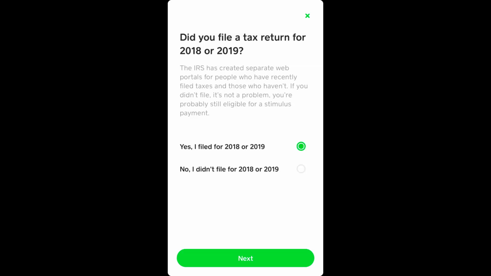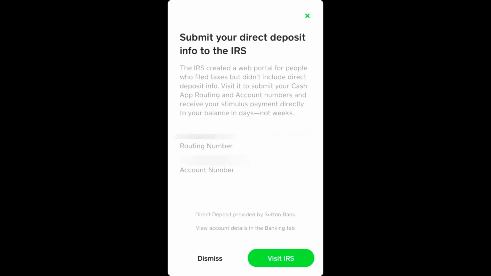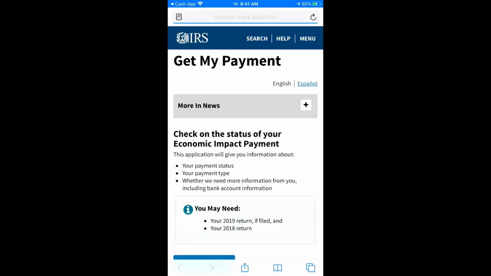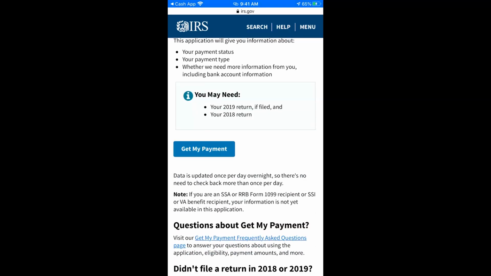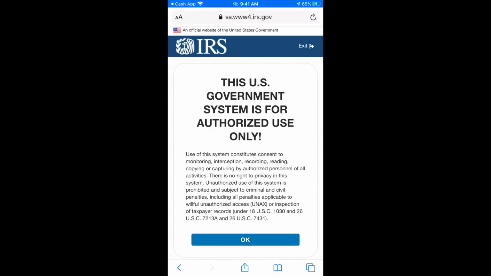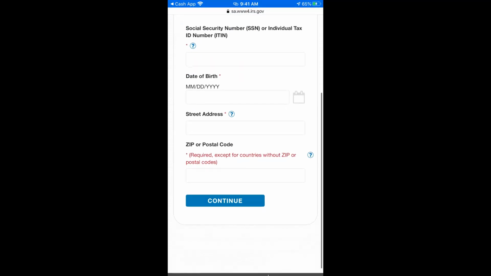So for me, I could just hit yes or no if you haven't filed, and then pretty much it's going to send you to the IRS website so you can give the IRS through the portal your routing number and account number, and it's got it at the bottom there, which is real simple to do. Just hit visit IRS. I'm going to open Safari because I already use Safari, and then it's going to take you to the official IRS website, so you don't have to worry about getting scammed and things like that. And then next thing you're going to want to do is hit get my payment, and then read over this, hit OK, and then just fill out your information there.